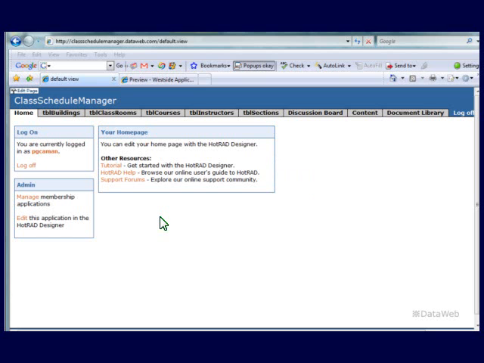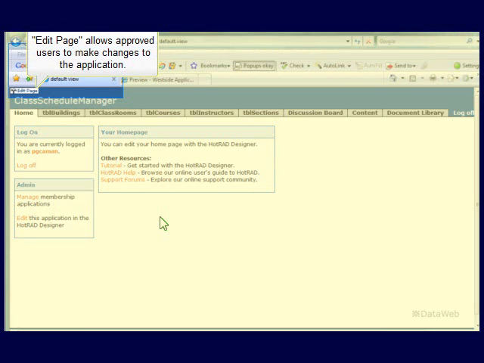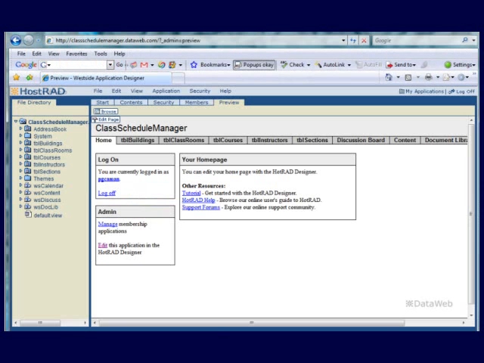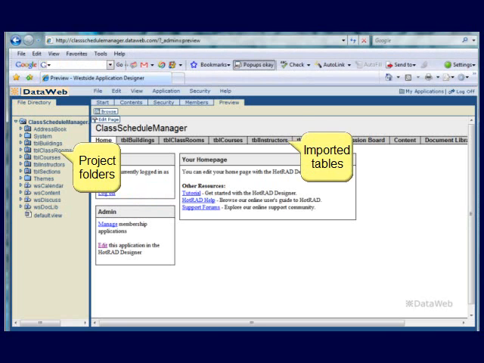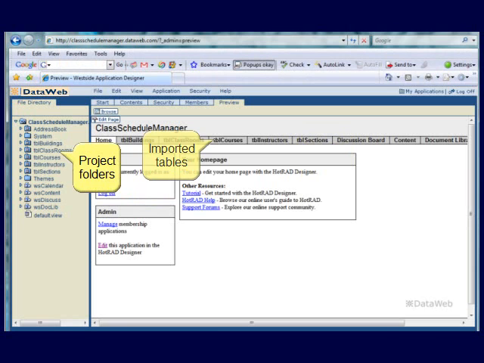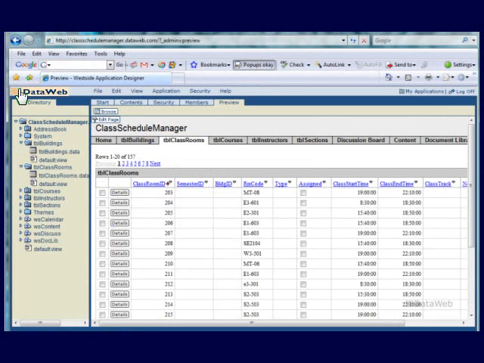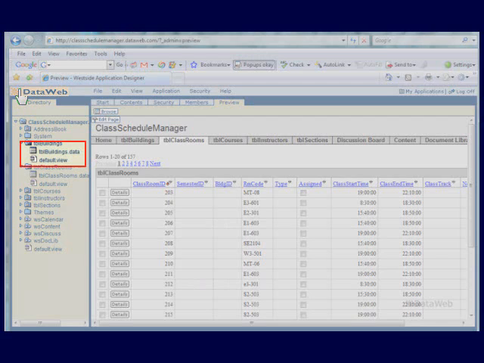Now I'm going to show you what this looks like as a designer, where we would edit the page. We see all of our tables neatly organized in the file directory to the left. We also see data tables from the components we selected at the beginning of the setup. Let's explore how things are organized in the DataWeb interface.